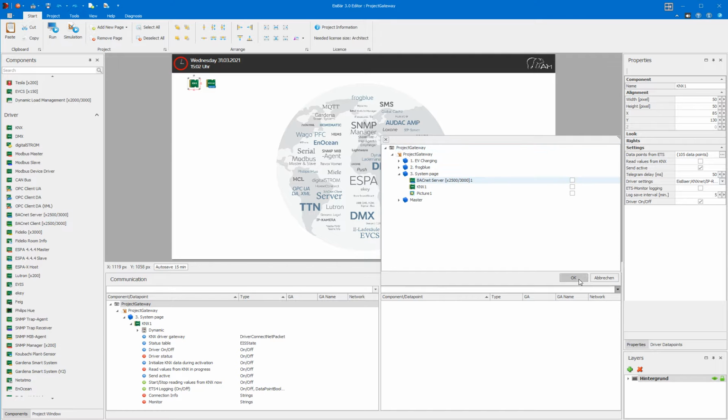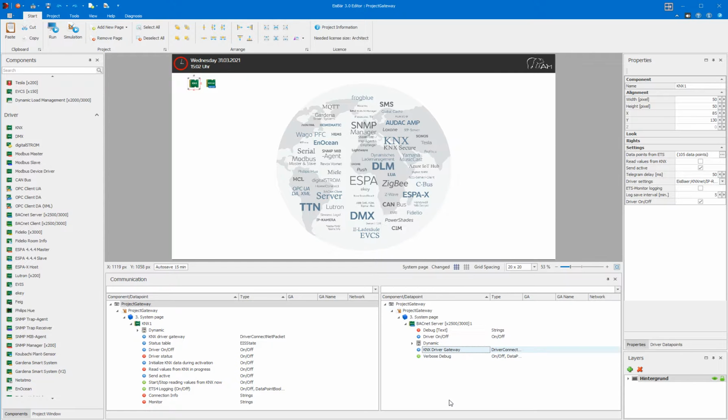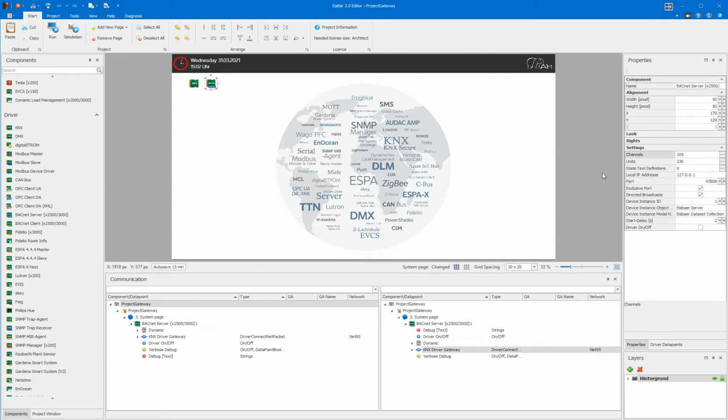in the second window in here. And then you find the new data point, newly created KNX driver gateway, and you find on the KNX component here on the right side the KNX driver gateway as well. And you just link them together and you are done. Set the physical settings of your Bacnet driver in the properties, what IP address to use, and you're ready to go, and your Bacnet server is up and running.